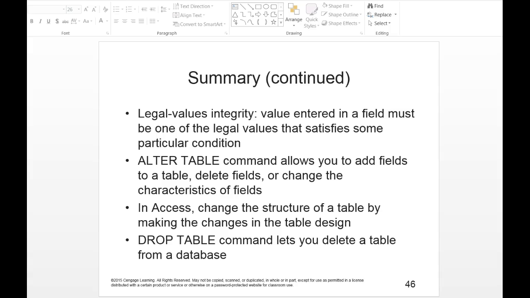Also, we talked about legal values integrity, which means the values entered in a field must be one of the legal values that satisfy some particular condition. We also talked about the ALTER TABLE command, which allows us to add fields to a table, delete fields, or change the characteristics of a field. We also talked about how in Access we change the structure of a table by making the change in the table design. We also talked about the DROP TABLE command, which lets you delete a table from a database. In Access, we can delete a table by selecting the delete command on the table's shortcut menu in the navigation pane.